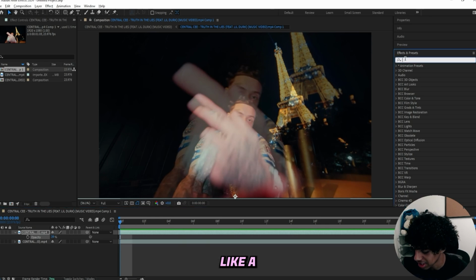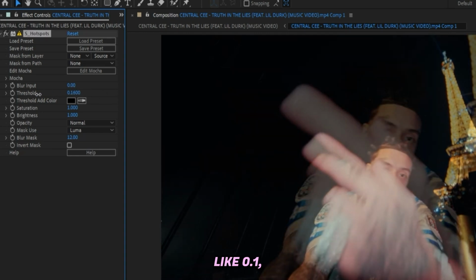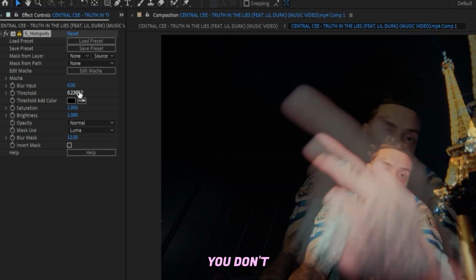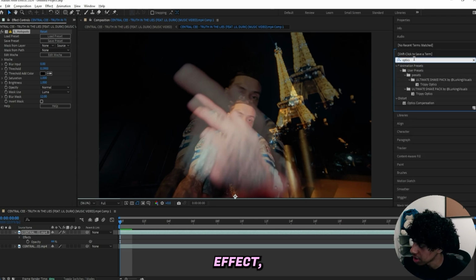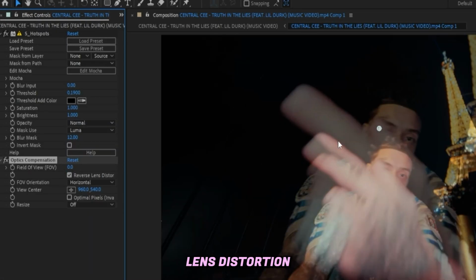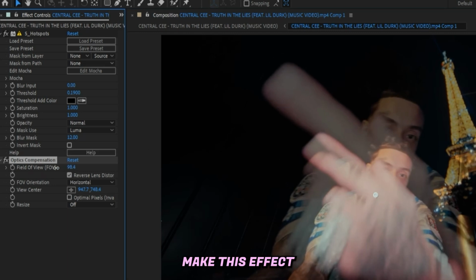I'll add on some more effects like a Sapphire hotspot. Right now it's really dark, so I'll drag down the threshold to something like 0.1. You don't necessarily need to copy my settings, just tweak the settings depending on your scene. Next I'll add on an optics compensation effect, and I'll press reverse lens distortion and move my point to somewhere around the middle of my subject. And I'll drag up my field of view to something like this. You don't want to make this effect way too obvious, so try to keep it really subtle. Around 100 is good.